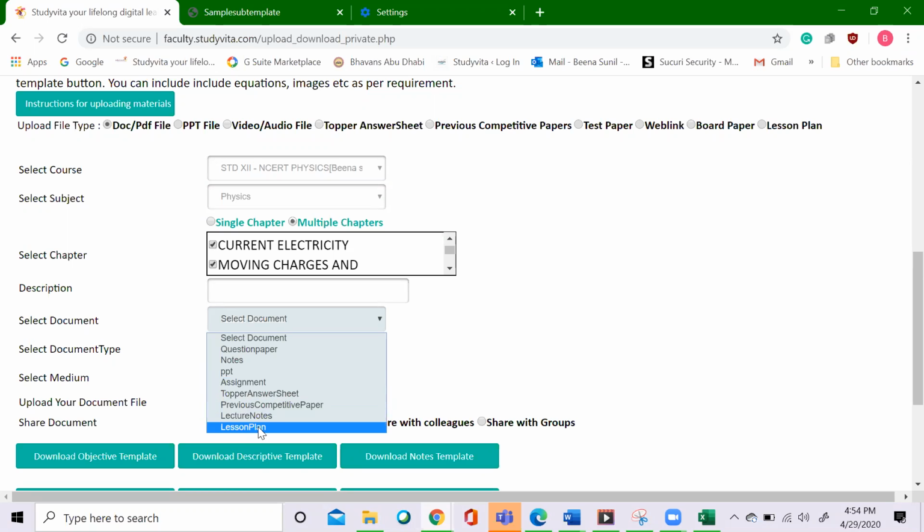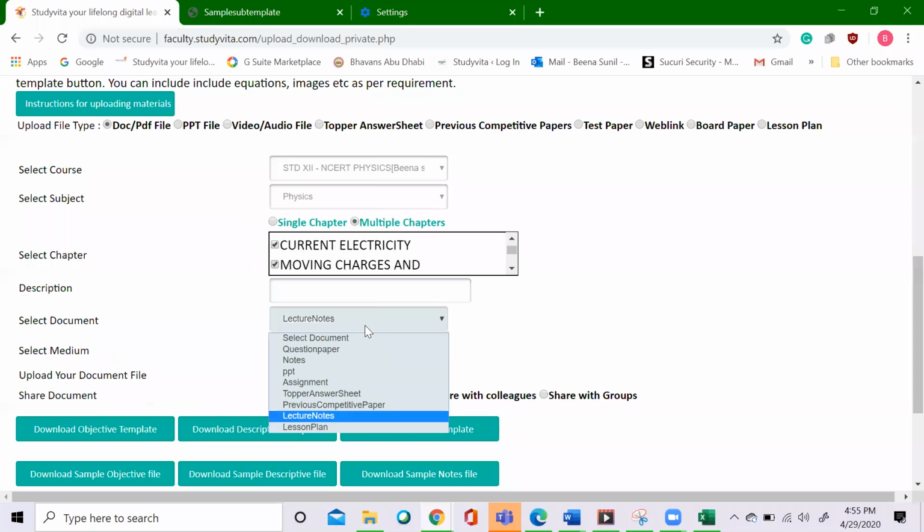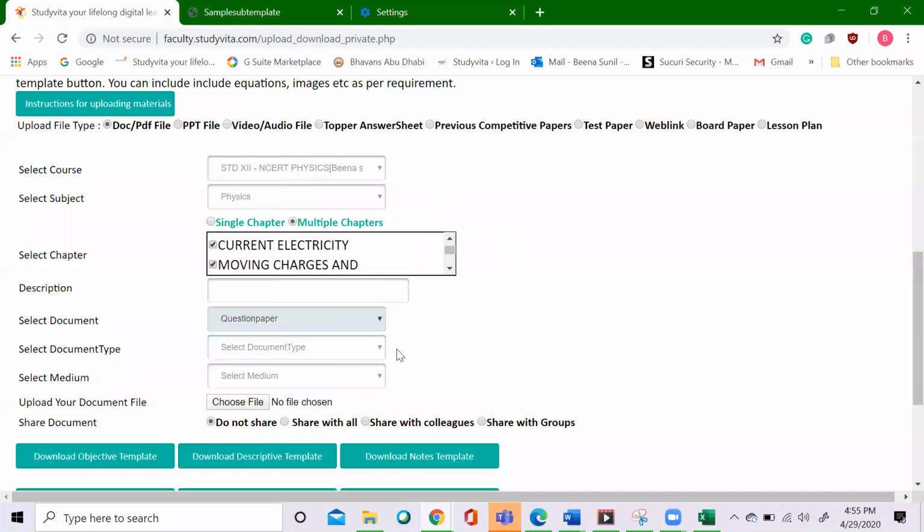Then lecture notes, lesson plan, all these things can be uploaded by the teacher. Okay. So if it is a question paper, click on the question paper. Then whether it is objective or subjective, subjective meaning the detailed answers. And then after doing that, we have to choose the file. Now here again, something is there. Do not share, share with all, share with colleagues, and share with group. Do not share means whatever I am uploading will be there only in my account.